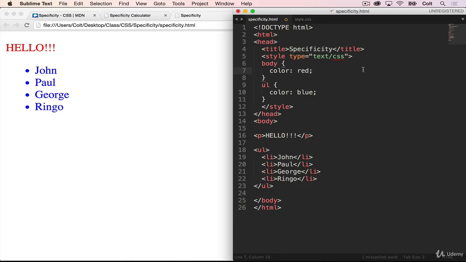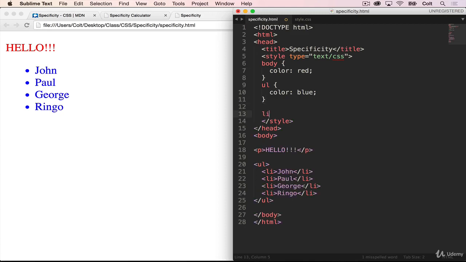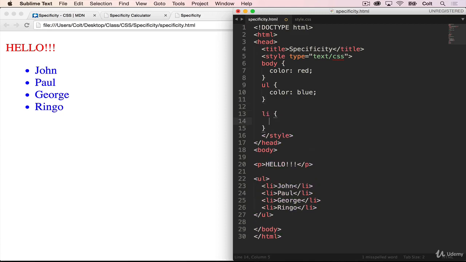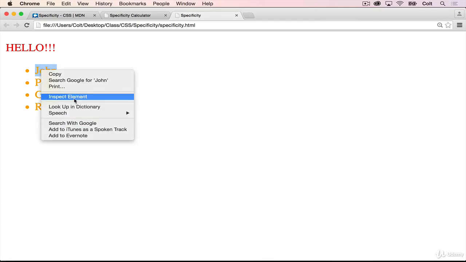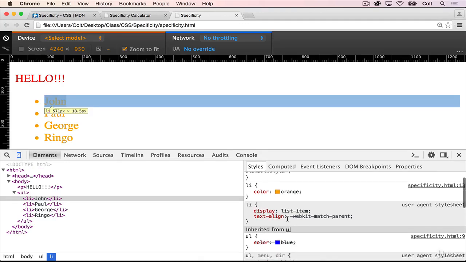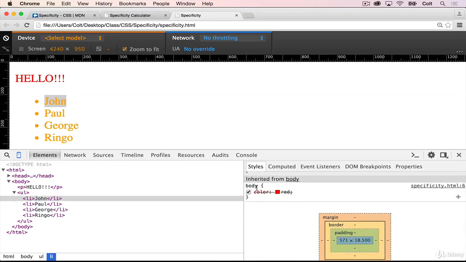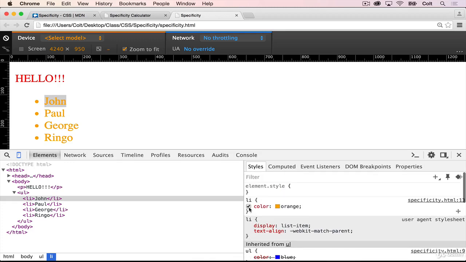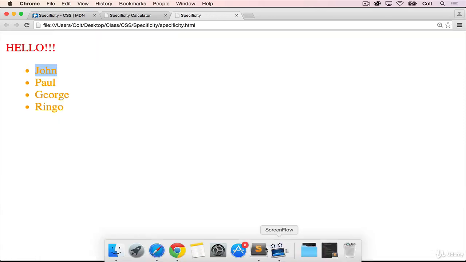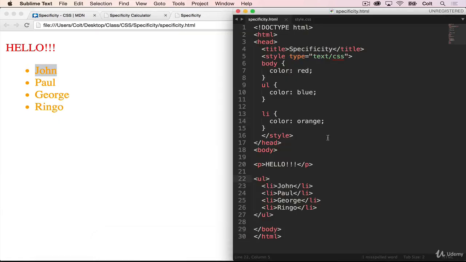So now let's up the ante a little bit and add in some more selectors. So let's go ahead and add in a direct LI selector, and let's make an LI orange. And as you would expect, it makes all LIs orange. And if we open up the inspector, we'll see it's being turned red by the body, but that's crossed off. It's being turned blue by the UL selector, and then it's being turned orange by the LI selector, and that one wins out. So these are all simple cases where it's pretty clear which one wins.